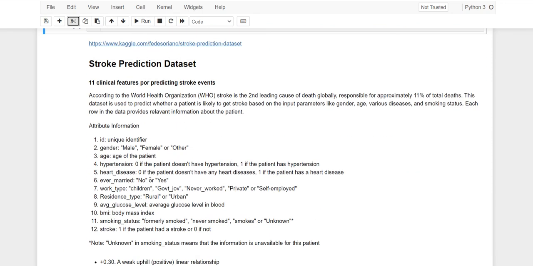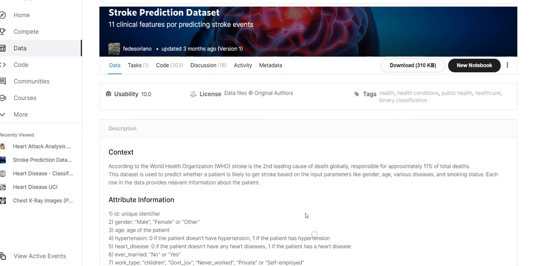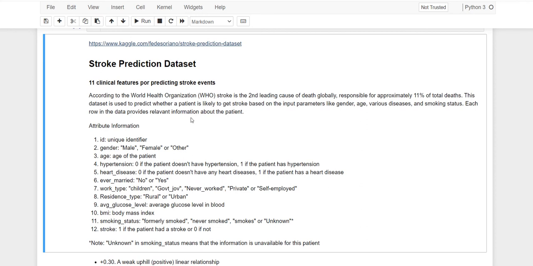So one data set that we will be using is the stroke prediction dataset. Again, I'm going to be downloading from Kaggle. And I went ahead and copied some of the context here. And it says, according to the World Health Organization, stroke is the second leading cause of death globally. So there is a data set for us to predict whether a patient is likely to get a stroke based on input parameters, such as gender, age, diseases, smoking status. So as you can see here, these are the attributes that are available to us.